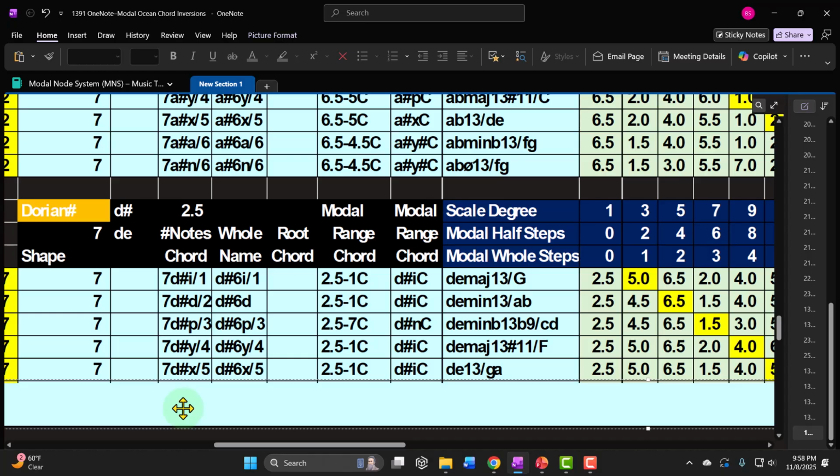ocean or Dorian sharp Mixolydian shape that has the 5th inversion, meaning lowest note is 5 modal whole steps up from the root. Or it's a Dorian ocean or Dorian sharp 6 modal whole step, distance to the last note in the chord with a Mixolydian shape and a 5th inversion.